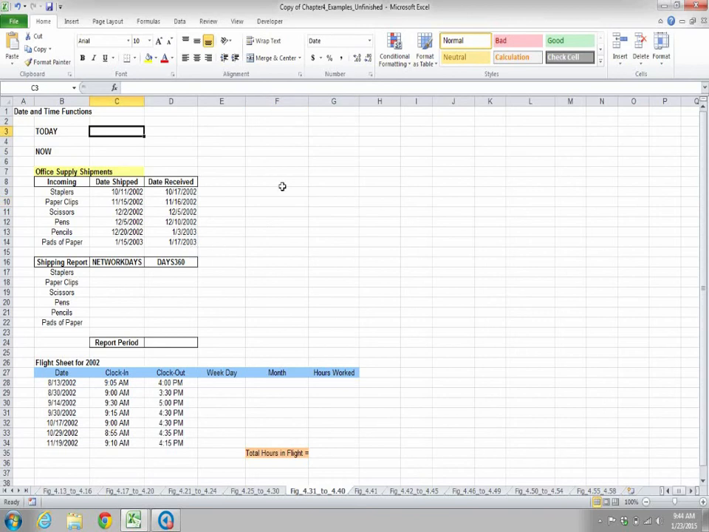We will now learn the date and time functions. The first function will be the TODAY function, which we can find by writing is equal to TODAY, open and close brackets, and click enter. So this gives you the date for today.